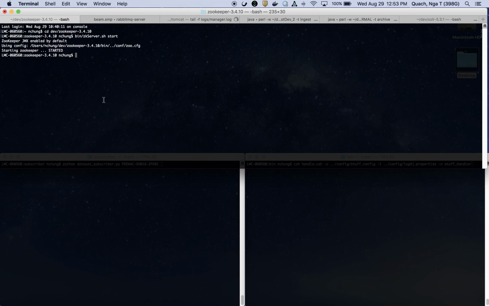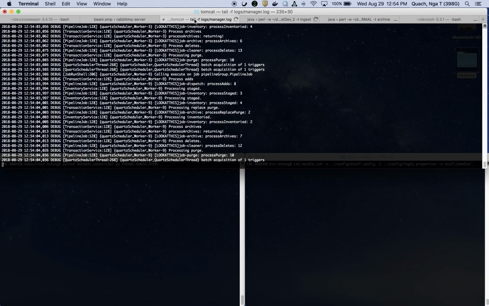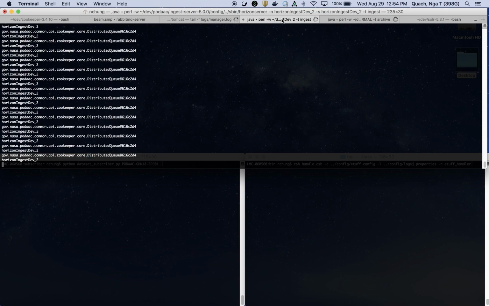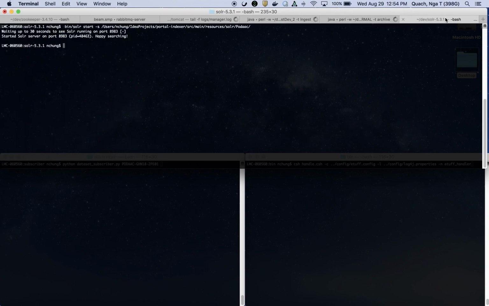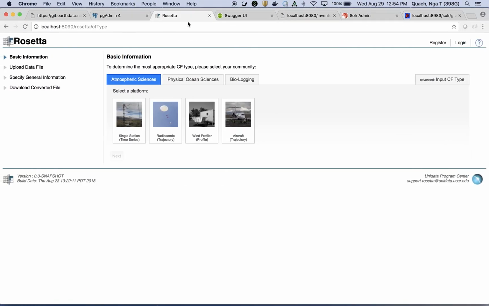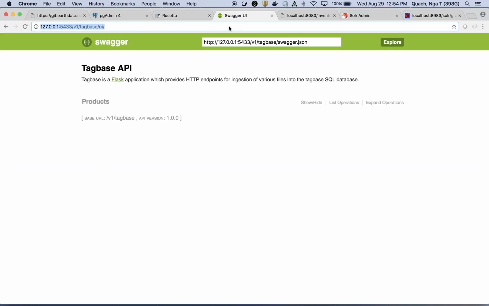What I have here are the various DMAS components running, which include Zookeeper, RabbitMQ, middleware services running in Tomcat, an ingest engine, an archive engine, and SOLR. All these various components make up DMAS. We also have ROSETTA running and the tag-based ingestion service running.